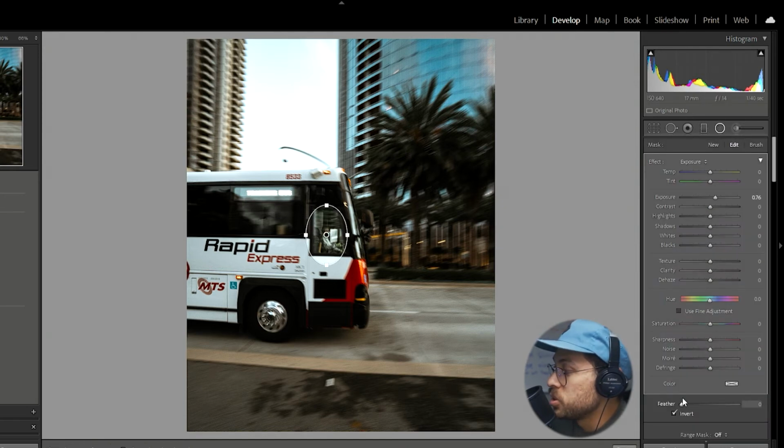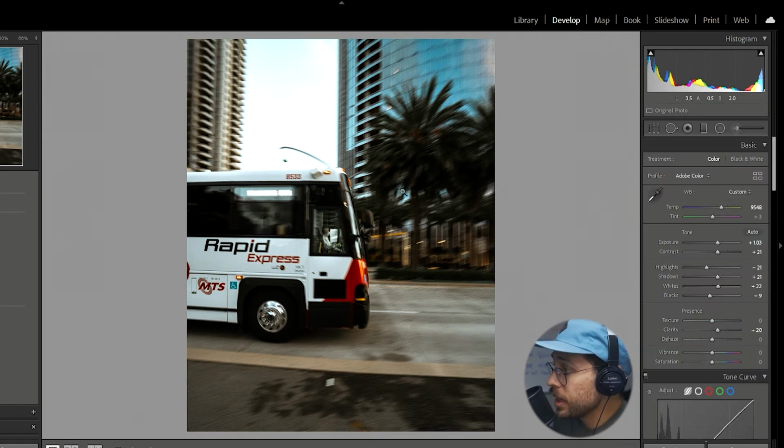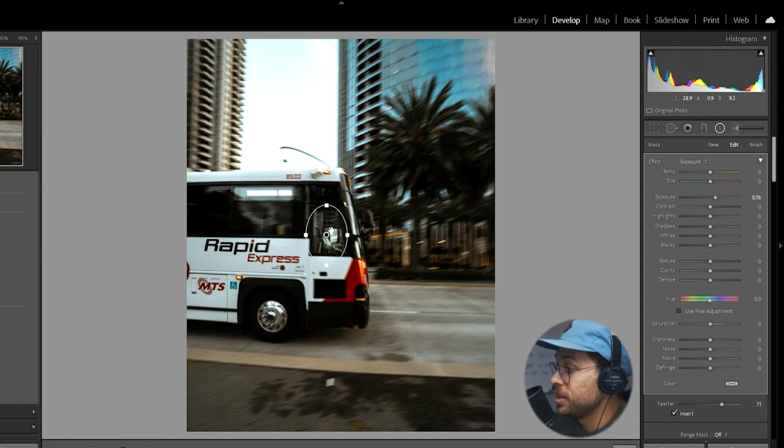So I'm gonna feather it up to like 70. I think that's pretty good right there. And you can see it already draws the attention to the actual driver. Like, that's my whole point of this image. That's what I really loved about it. And if I remove this actual radial filter, you can see how drastic it is. So I like it right there. I think I can even raise the exposure more. You can mess around with these however you feel it fitting your actual shot.